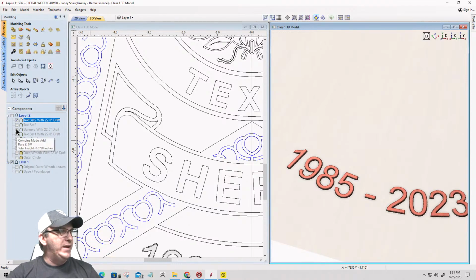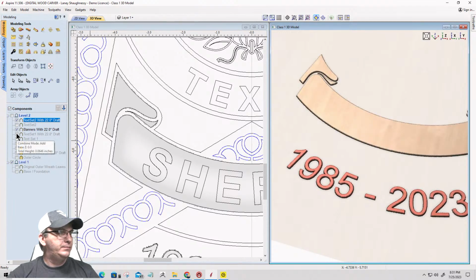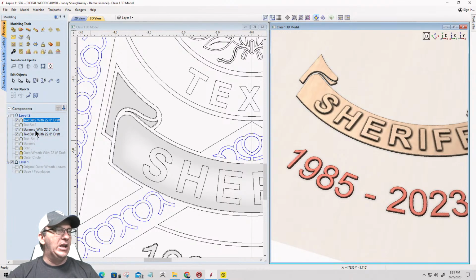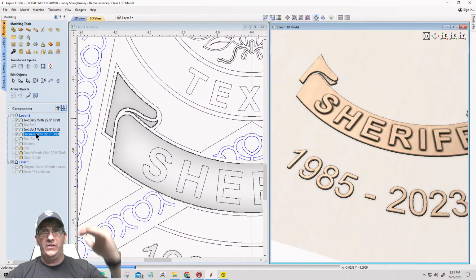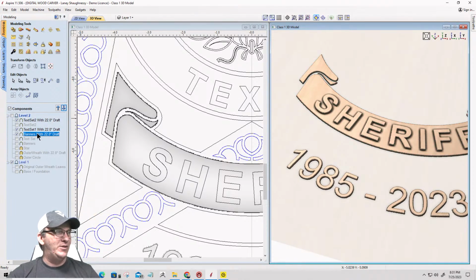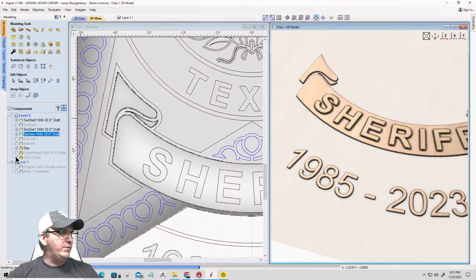All right, so we've got our banner. We've got our text set 1. Now, the banner is below the text, right? The banner is the bottom layer here. So let's be proper, and let's put that foundation up, right? Banner underneath text set 1 there. All right, there we go. And we're going to turn on the star, the outer wreath, the outer circle, and our base again.